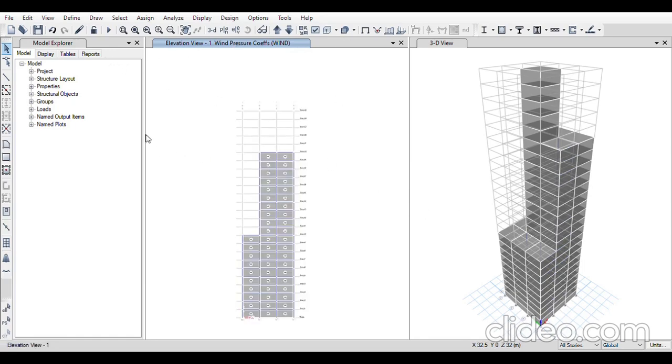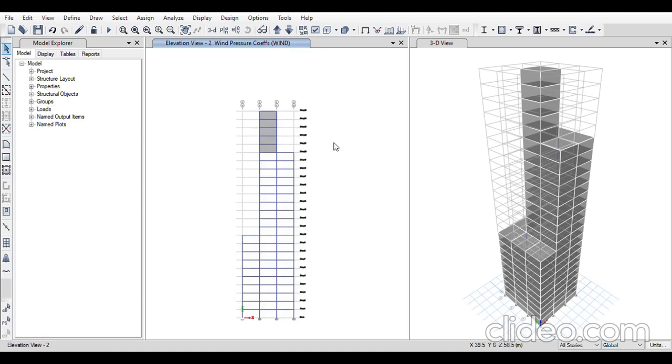Again I'll take the elevation 2. I'll click on apply. I'll go to assign shell load, wind pressure coefficient, and select the shell. I'll click on apply. I'll go to elevation 3. I'll click on apply. I'll select the shell, the leeward. I'll click on OK.